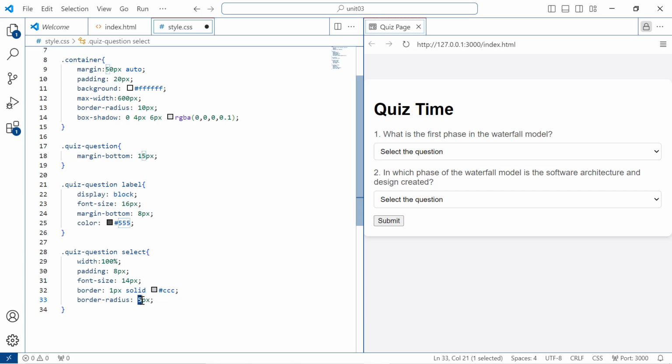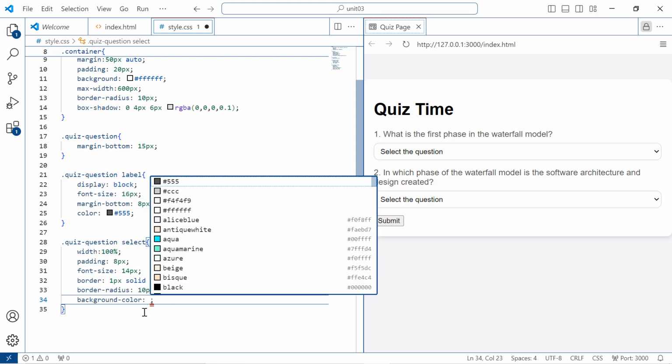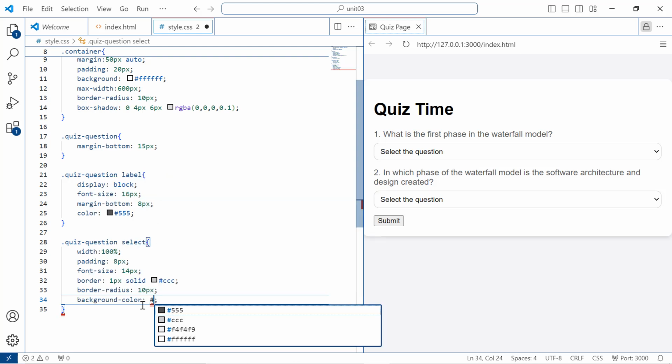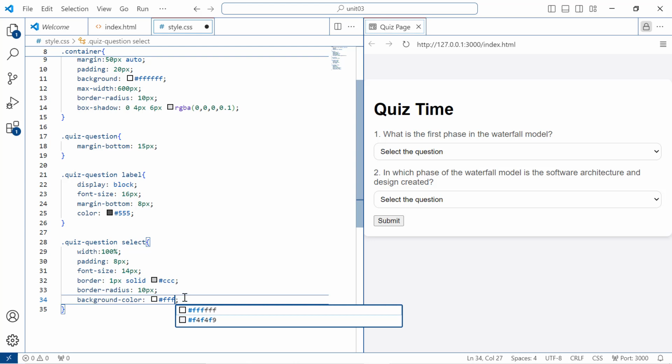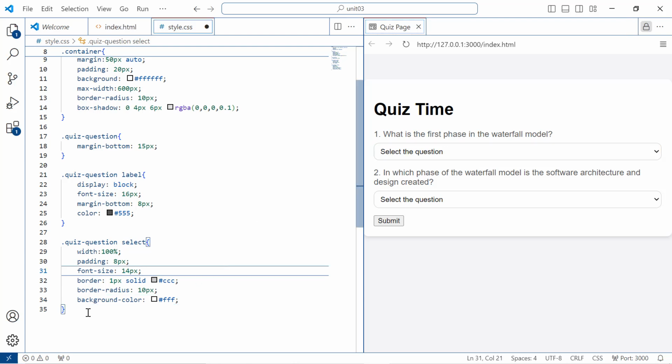Okay, so some 10 pixel I'm giving, right? And a background color for this. So the background color I'm going to give it as white. Okay, so background color for the select is white. So you can see clear.